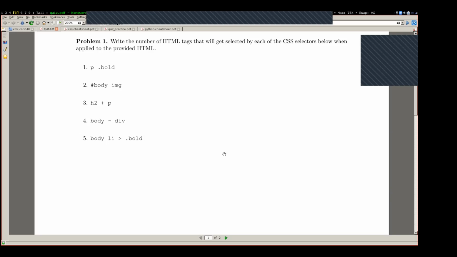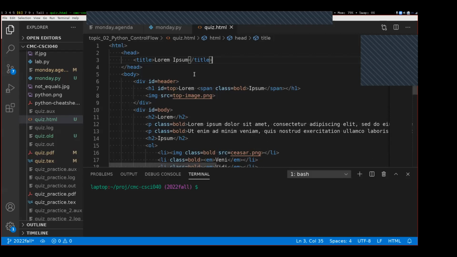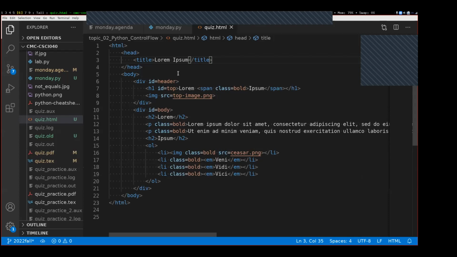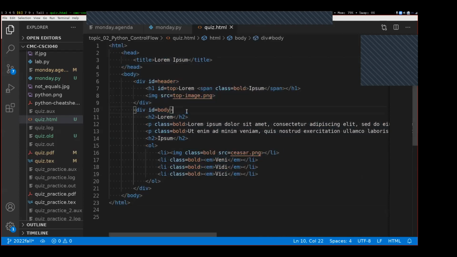Okay. So I have the PDF open right here, which is exactly what you have in front of you. I also have the HTML file open inside of VS Code. This is the exact same HTML file that you had for this quiz. It also happens to be the exact same HTML file that you used on the practice 2 quiz, so it should look familiar if you did that.